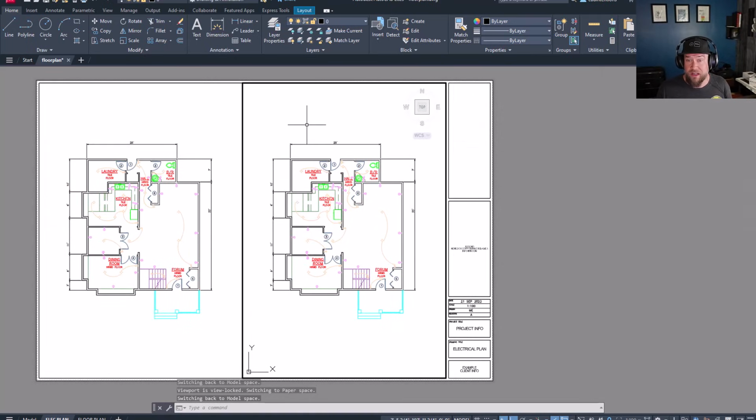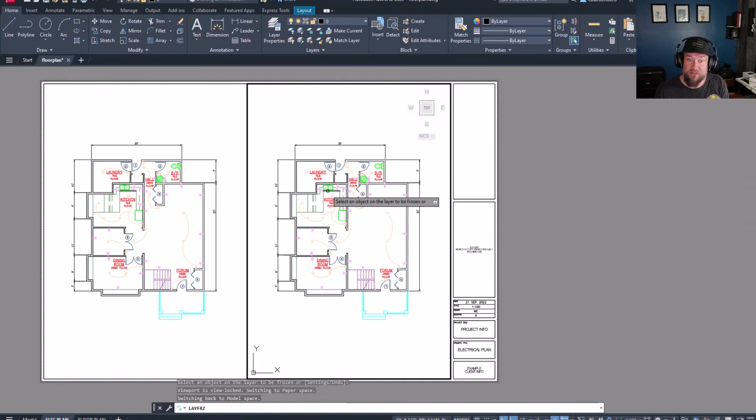So the trick here is if you've got a viewport selected, you can see it's highlighted that I'm within this viewport and I can select the objects, and you can see that these objects are displayed in both. Now if I want to freeze or turn off specific objects while I'm in a viewport, I can simply click this freeze icon up here. The command would be LAYFRZ. Now any object I click, that layer is going to be frozen in only the viewport I've selected.